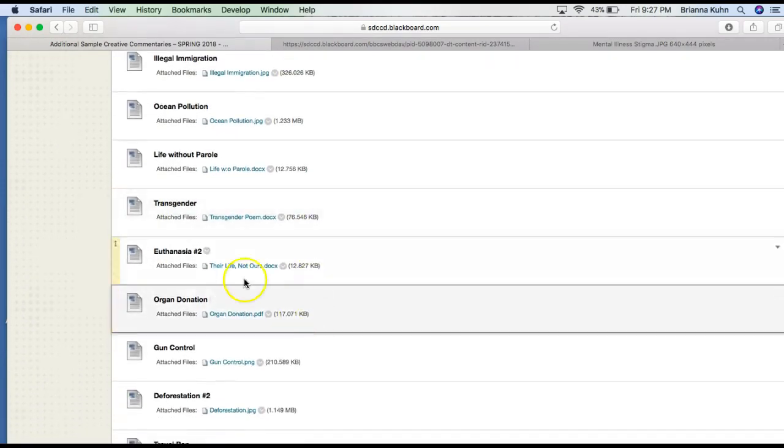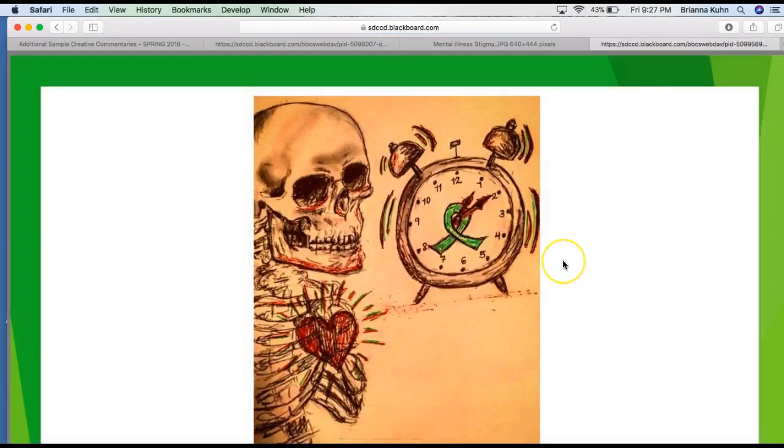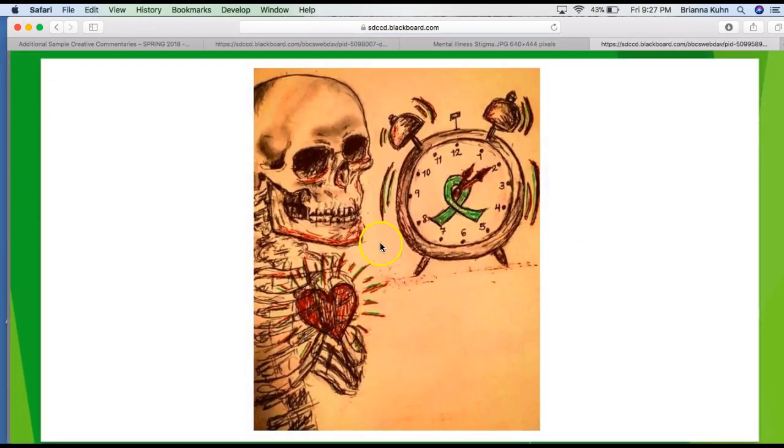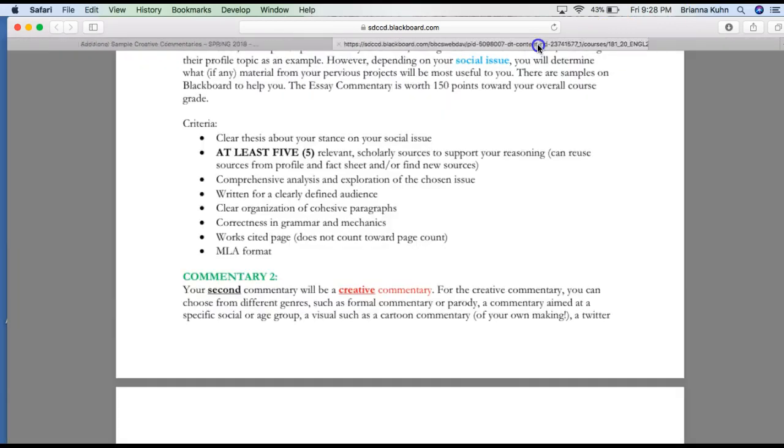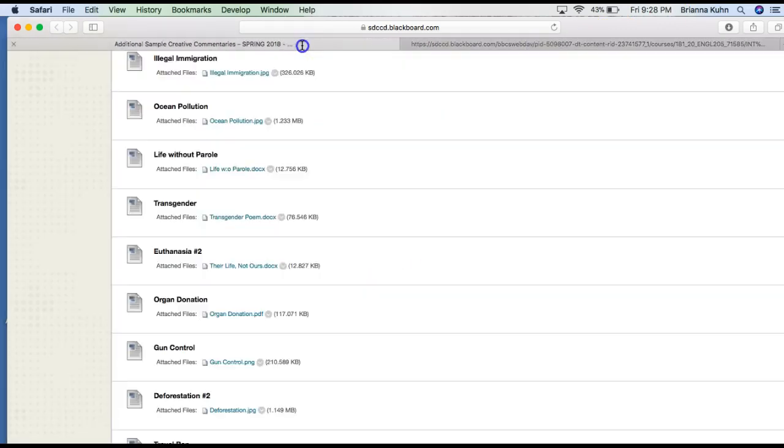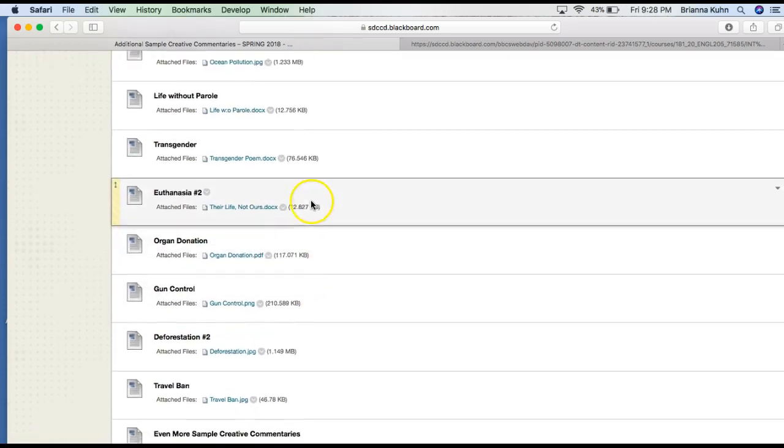Transgender is a poem. There's one euthanasia one that's a poem. This is, I believe, a picture. Yeah. This is organ donation. And so the green symbol is for organ donors. And she did the clock like this because every 10 minutes someone dies because they don't receive the organ they need. Okay, and you can see the skeleton. So that's pretty eerie. But again, feel free to peruse this entire folder here.